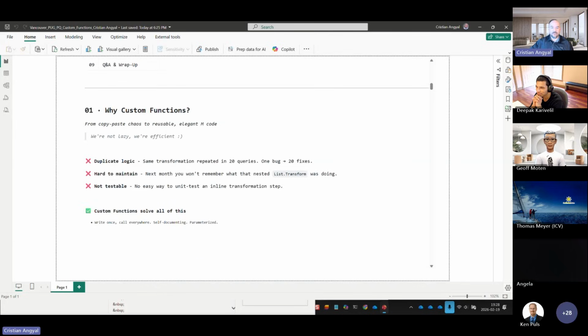So, why custom functions? Imagine you have 15 queries, all doing date localization for Romanian format, because I'm coming from Romania. You copy paste the same 4 steps each time. Then the business changes the format. You spend an hour hunting every query. Who can relate to this? I'm pretty sure everybody was in this situation many times. So we are switching from copy pasting chaos to reusable, elegant M code, because we are not lazy, we are efficient, right? I like to say it like this, even if I am lazy on this one.